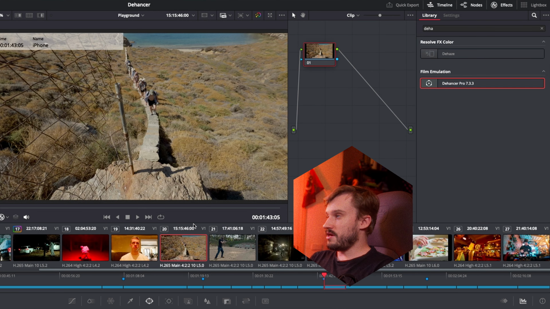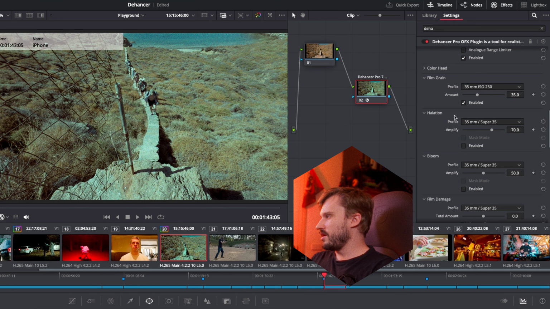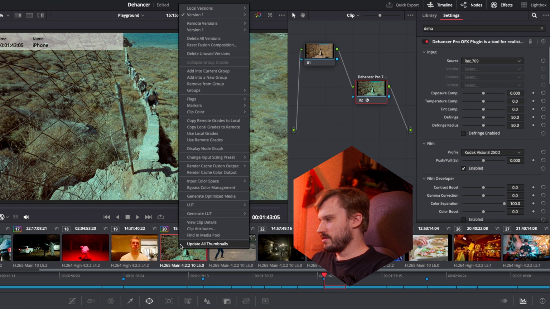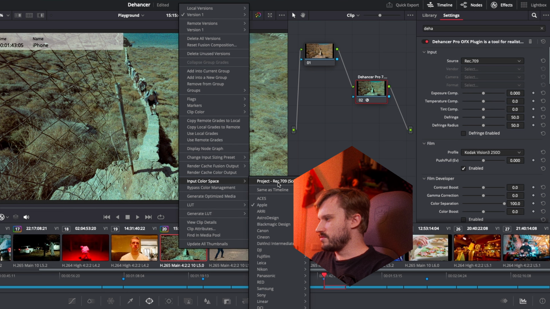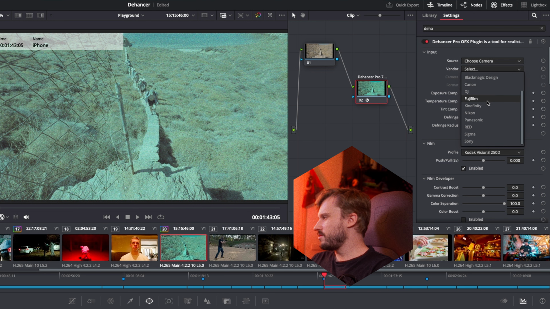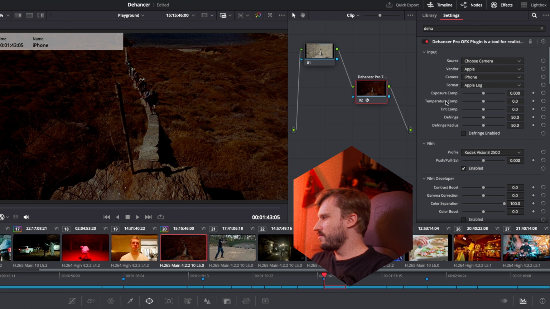Now here I have some iPhone footage from one of our trips. Let's slap on a Dehancer. Let's see if it has iPhone there. So I'm gonna choose input color space, Rec 709, choose camera, Apple iPhone, Apple log, and immediately this gets super dark. I don't know why, because the original footage is quite bright.